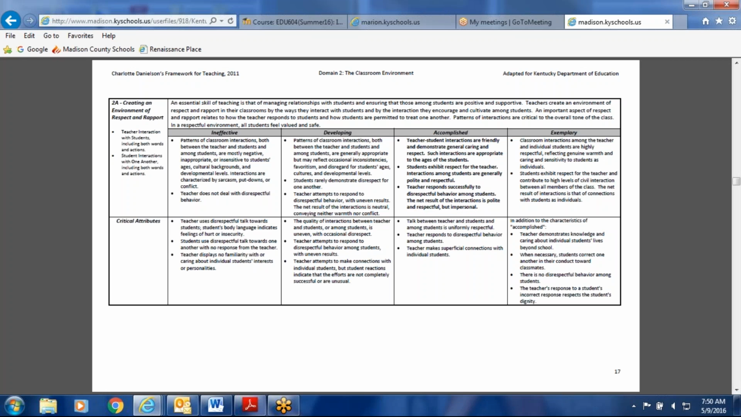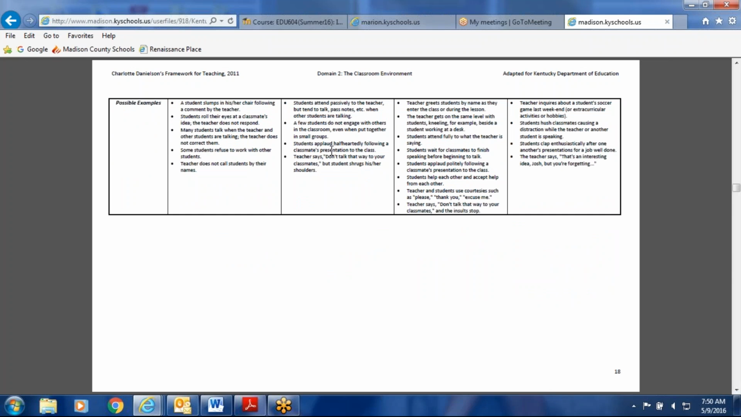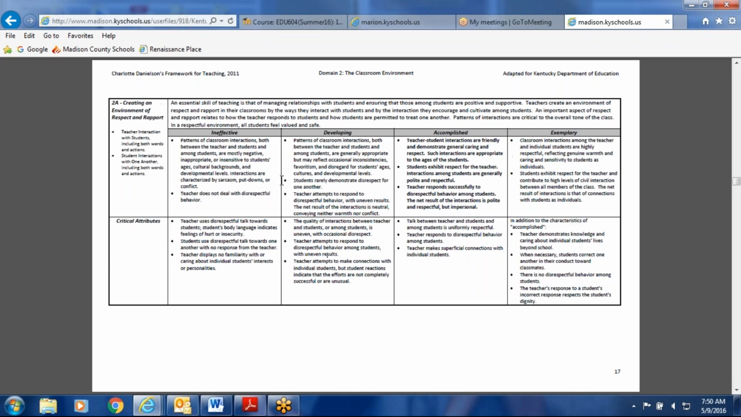The best case scenario is for the teacher to realize that on their own, and then you either confirm that with the examples that you observed, that yes, that is where they fell, or you know what, I see where you can think that, but based on a few of these other examples, I felt like you fell in accomplished, or I felt like you fell in ineffective.